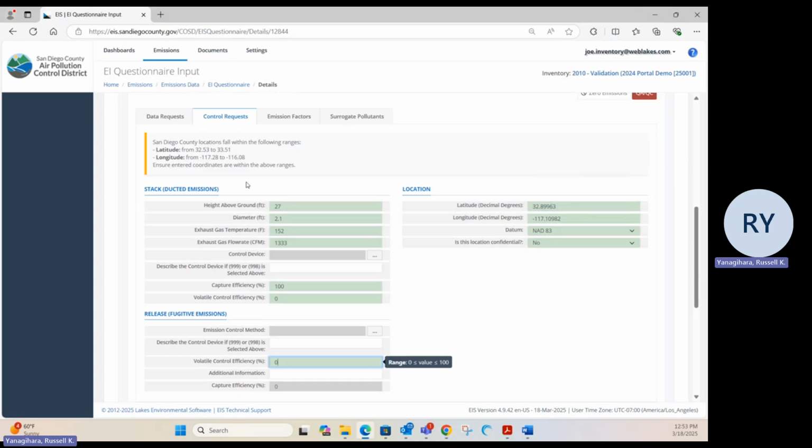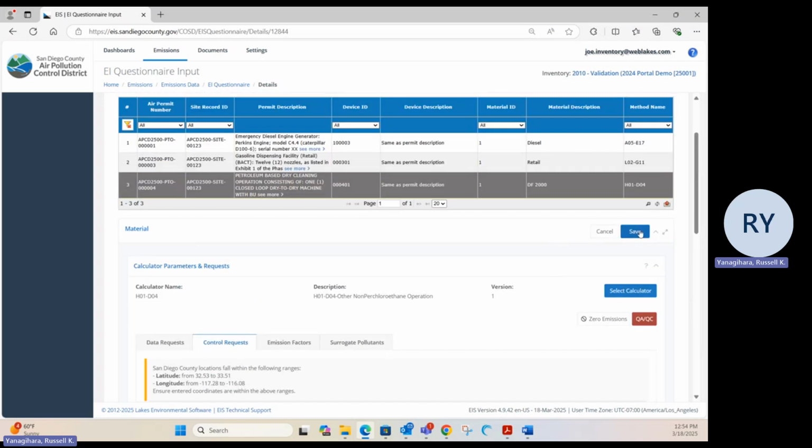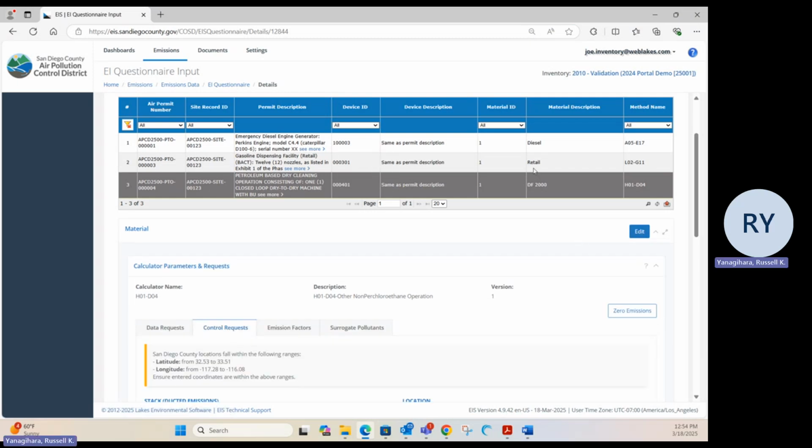Once the stack and location information has been provided for your facility, this will roll over to subsequent reporting years, so you do not have to provide this information again unless it needs to be updated. You will then proceed to scroll back up and click Save. Failure to save your data before reporting any additional permits or materials will result in your data being lost, and you will have to re-enter that into EIS.